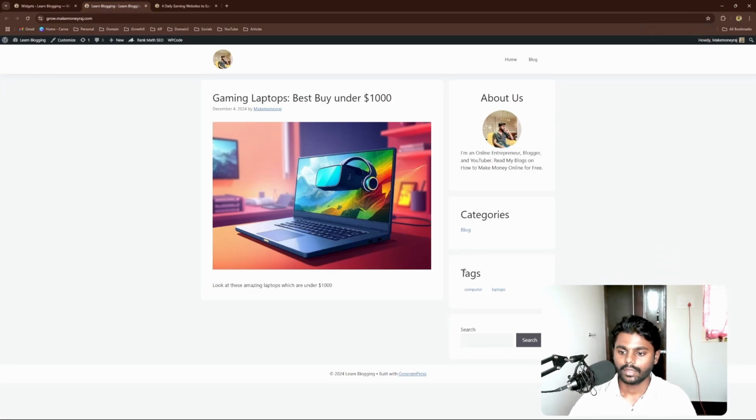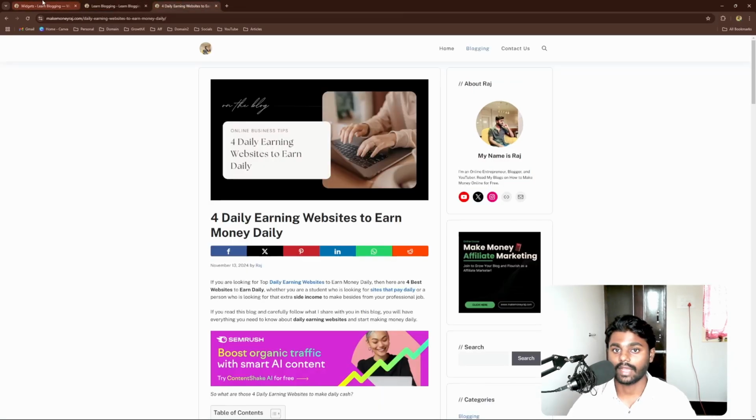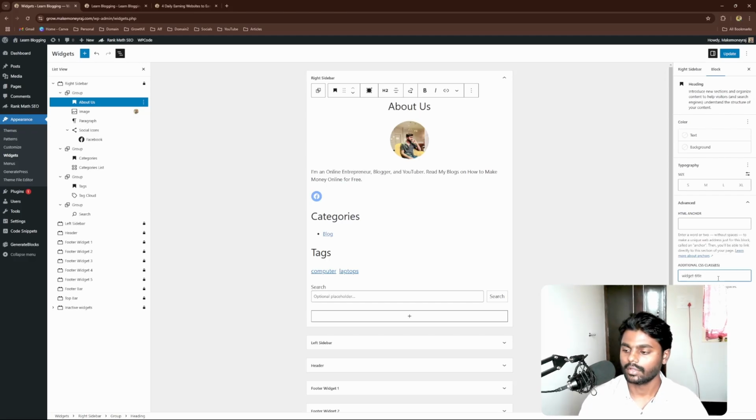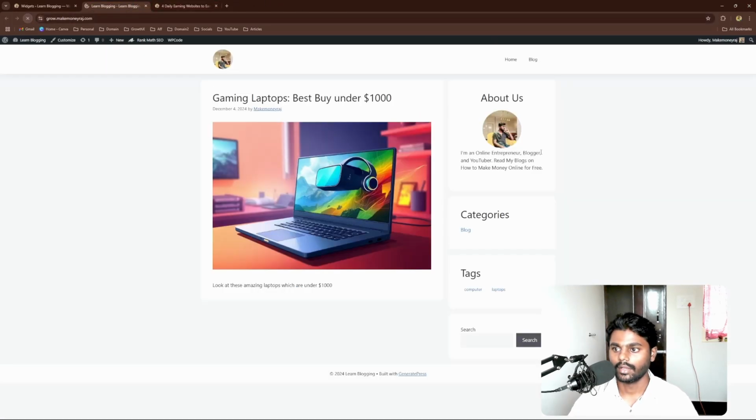Okay, now the next thing we're going to do: if you want this kind of thing, since we have added the code, what you can do is select the headings. Whatever headings you have written here, select the headings, go to advanced, or you can add a widget title. If I add a widget title and update it, and if I refresh it, it will give you the two slashes, just for indication purposes, but I don't want it, so I'm going to skip it. Let me just refresh this once again. Right now it's good to go.